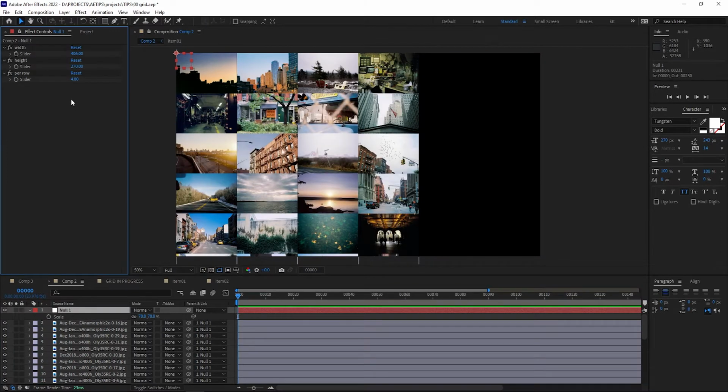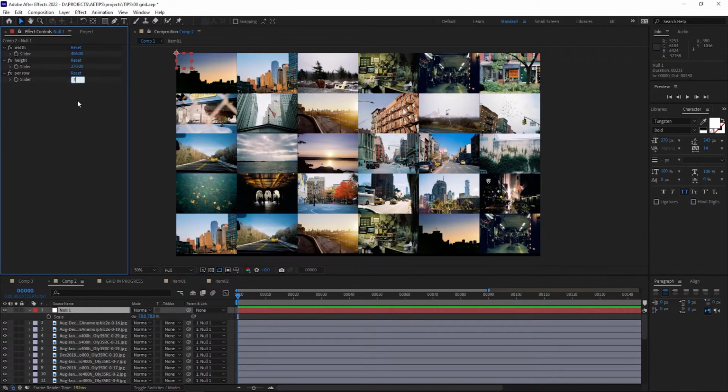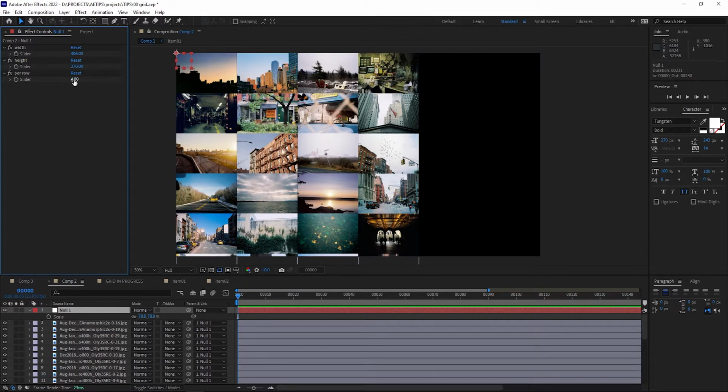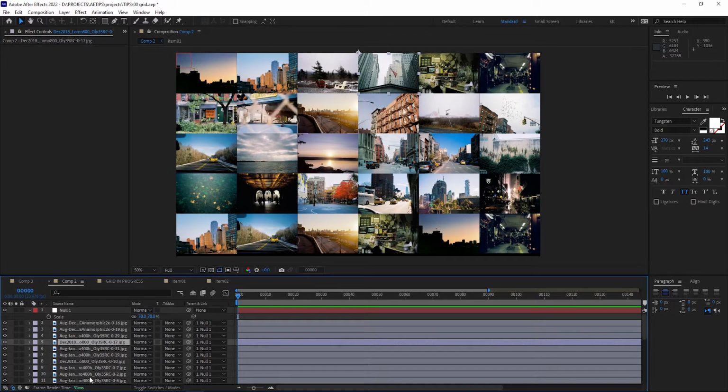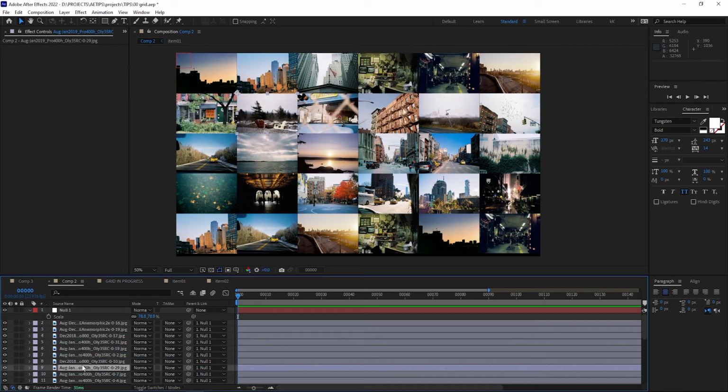This grid will be dynamic and based on layer indexes, meaning you will be able to change the items per row and the grid will rearrange itself, and you'll be able to reshuffle the items in the grid by moving the layers around in the layer stack.